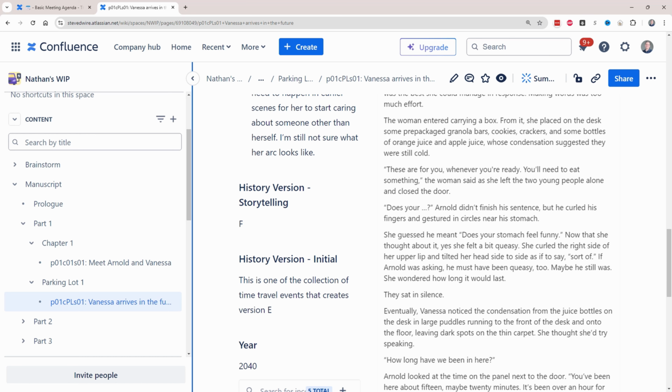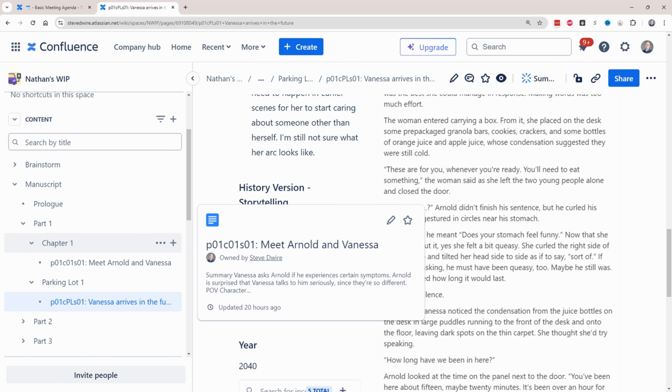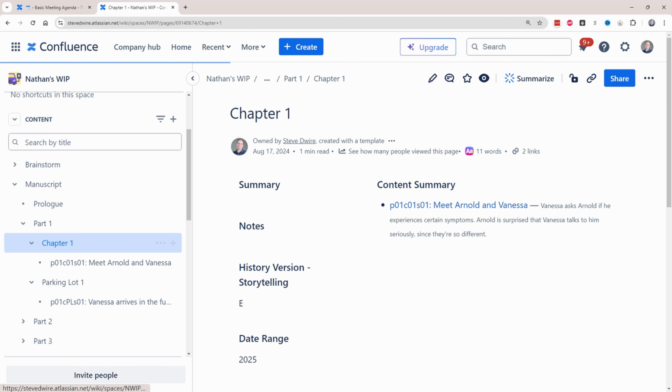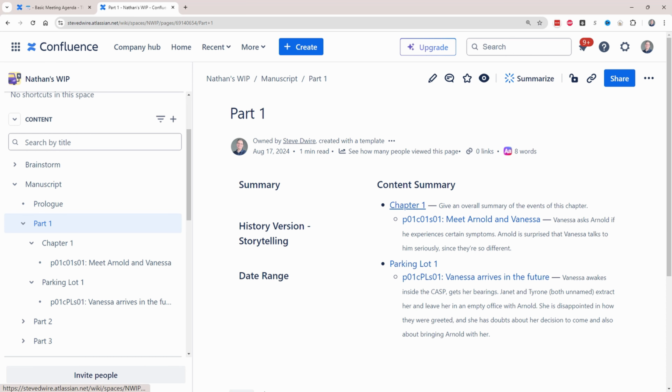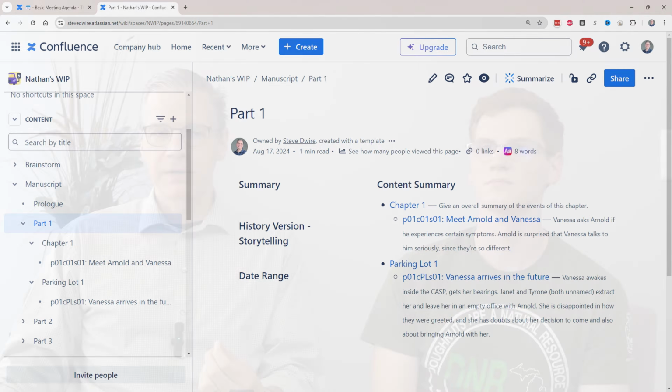Talked about dynamic content. The nice thing here is that I can look at chapter 1 and I have places to describe what's happening in chapter 1, but then it automatically lists in order the scenes that are in chapter 1. I can look at the part and it will summarize for me. Here's all the content in summary form that's happening in this part.